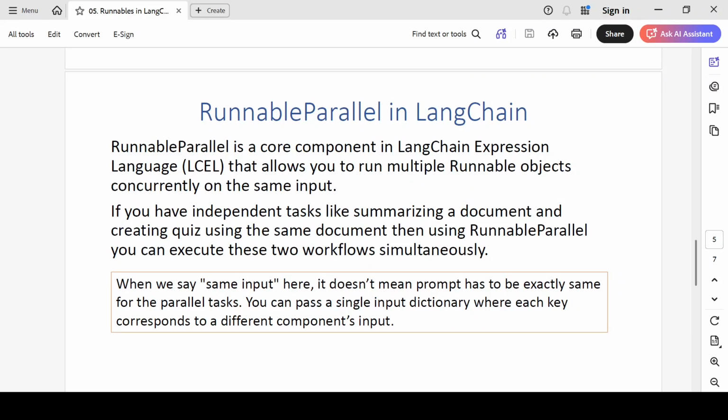So in this video, we'll discuss yet another runnable in LangChain, which is RunnableParallel. RunnableParallel is also one of the core components in LCEL, LangChain Expression Language, which allows you to run multiple runnable objects concurrently on the same input. So you can run different tasks in parallel, right?